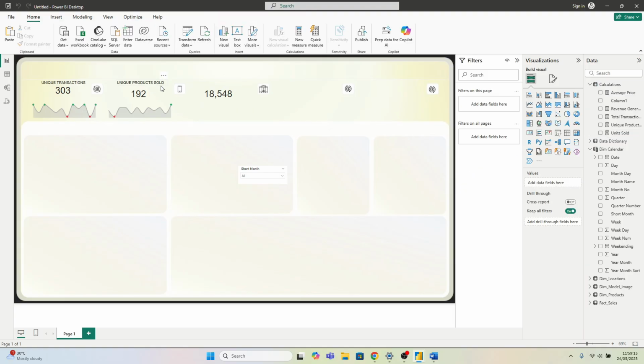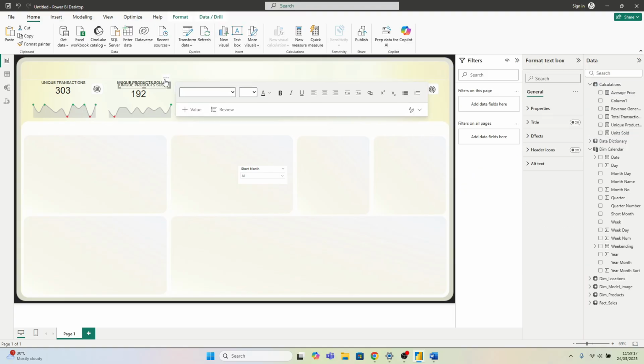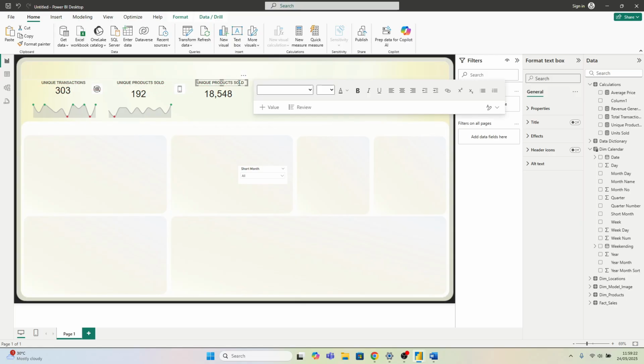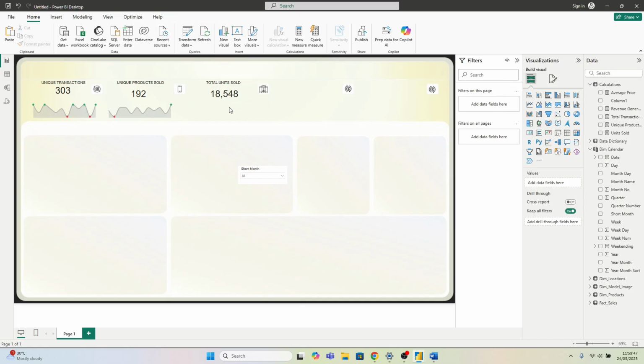So I'll make a copy of our title, bring it here, make sure it's well aligned with what we have already, right? So this is units that were sold or total units sold. So this is total units sold, right? And make sure this is in order. I'll just fit this well. Okay, great. So you have the units sold also.